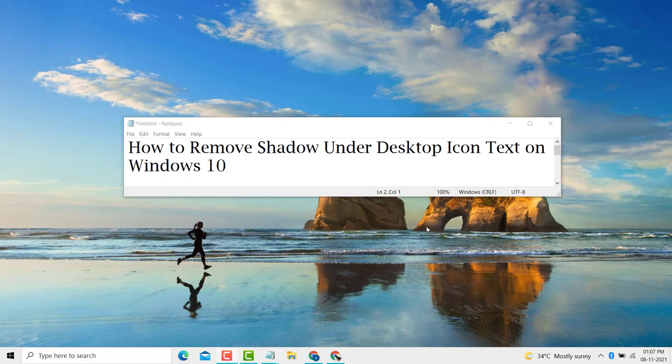Hello guys, today in this video I'm going to show you how to remove shutdown under desktop icon text on Windows 10 PC or laptop. So guys, if you want to remove shutdown under desktop icon text on Windows 10 PC or laptop, it's very easy.